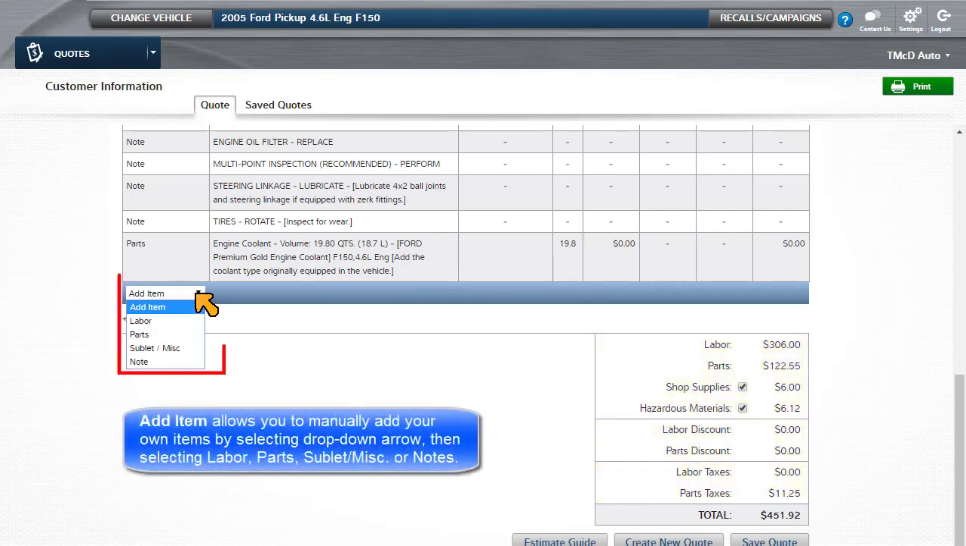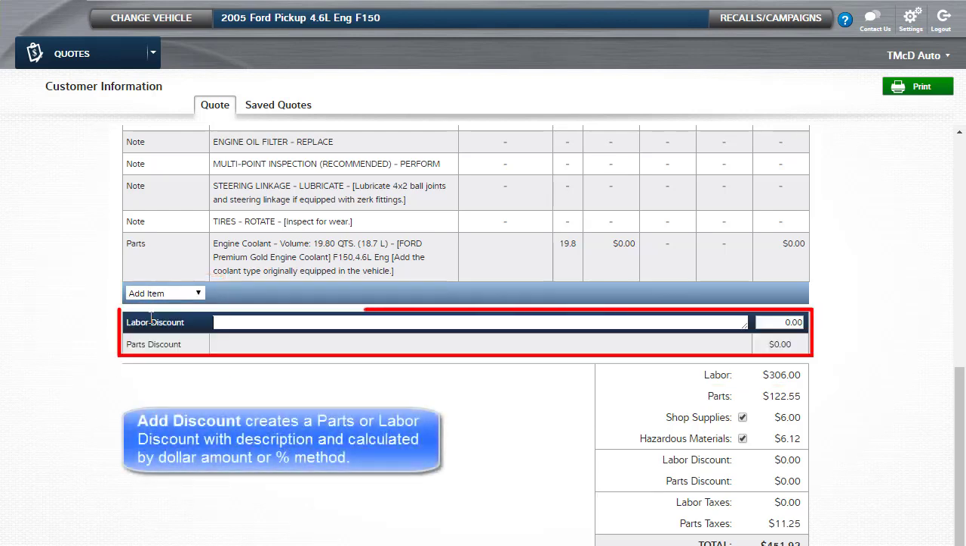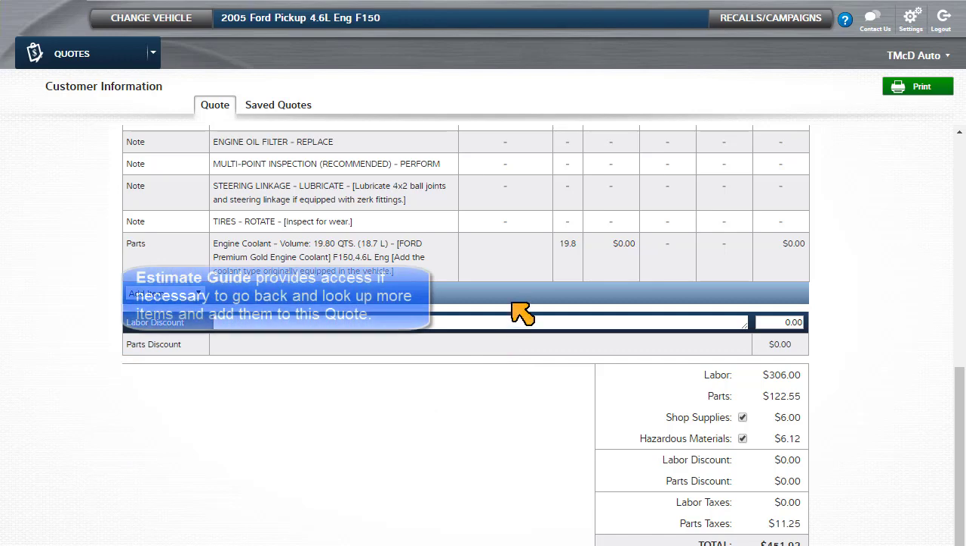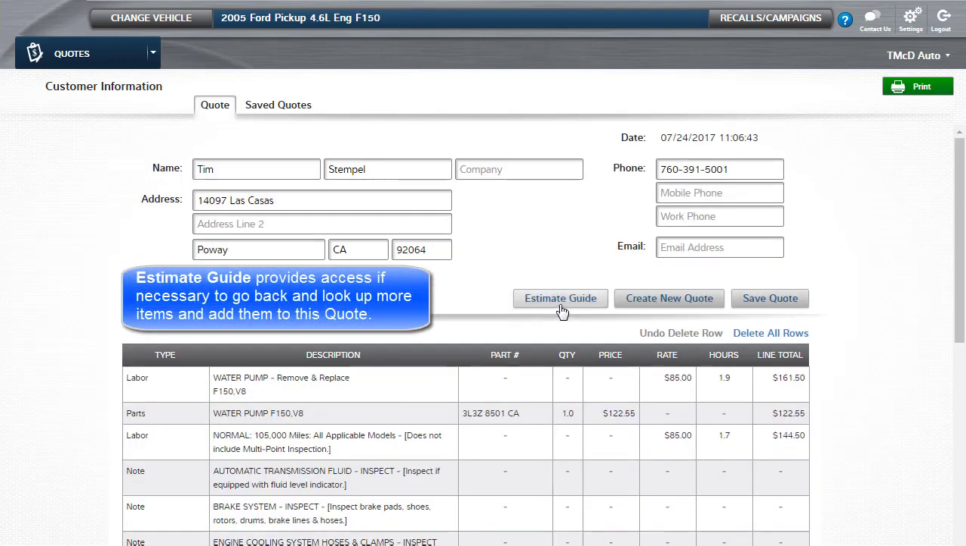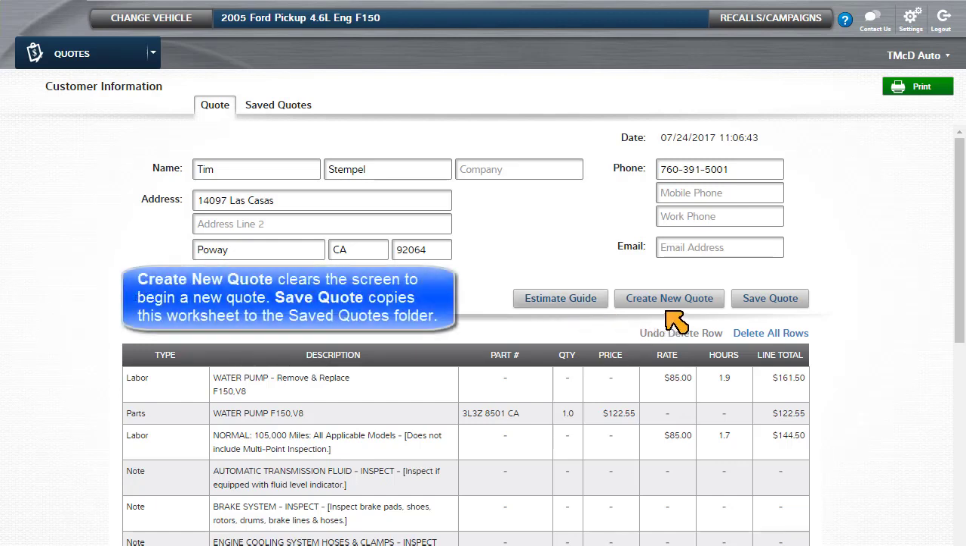Add Item allows you to manually add your own items by selecting the drop-down arrow, then selecting Labor, Parts, Sublet/Miscellaneous, or Notes. Add Discount creates a parts or labor discount with description and calculated by dollar amount or percentage method. Estimate Guide provides access if necessary to go back and look up more items and add them to this quote. Create New Quote clears this screen to begin a new quote.